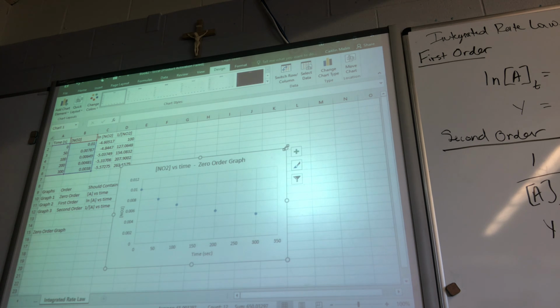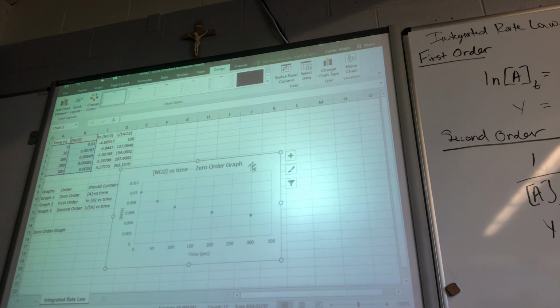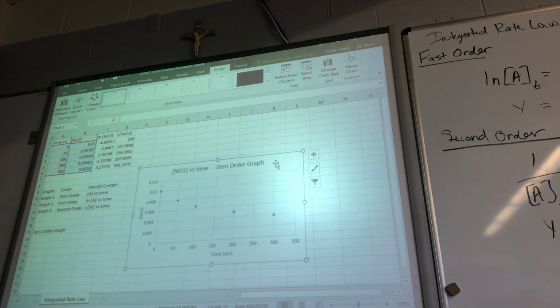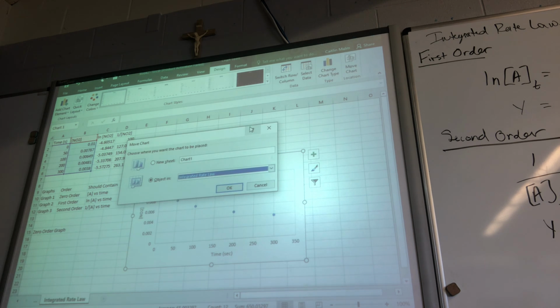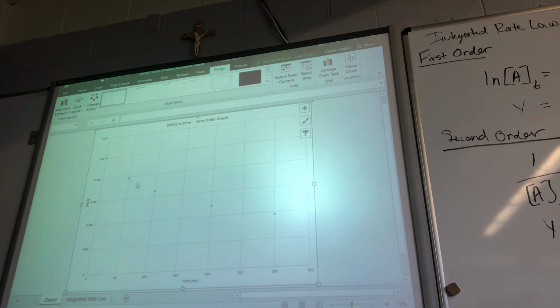Okay, so here is my graph. Everybody sees it, right? Okay. So I'm gonna move this for the purposes of what we're about to talk about. In other words, I'm gonna make this chart bigger because you have to insert a trend line next. Anybody remember how to do that? So add chart element.